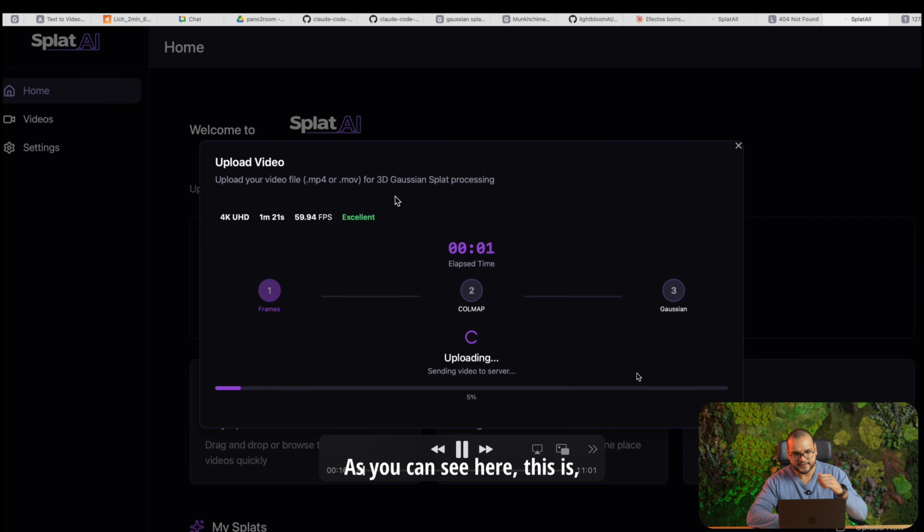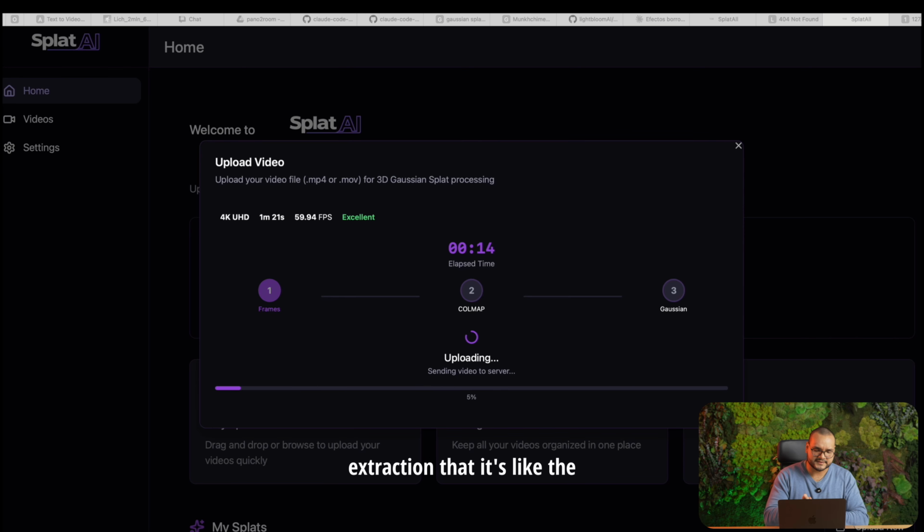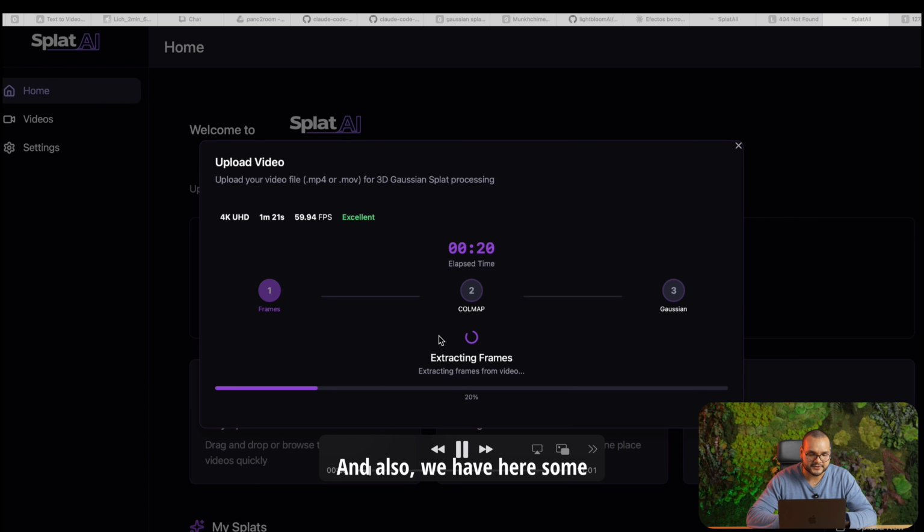As you can see here, this is a loading screen about the whole stages of the Gaussian Splatting, and there are three important stages. First of all, the frame extraction, which is the extraction of all the frames from the video. And also we have here some selection criteria, to collect the best frames at the moment to try to make the 3D reconstruction. And also we have the COLMAP.